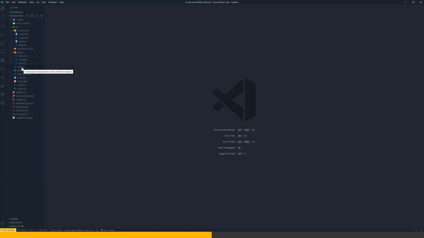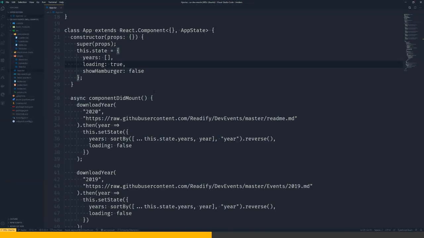We have an app.tsx. That's right. I wrote this in TypeScript just because I wanted to see how far I could push my integration between the two things of JavaScript and WebAssembly.